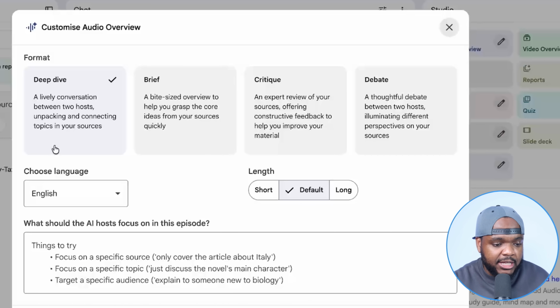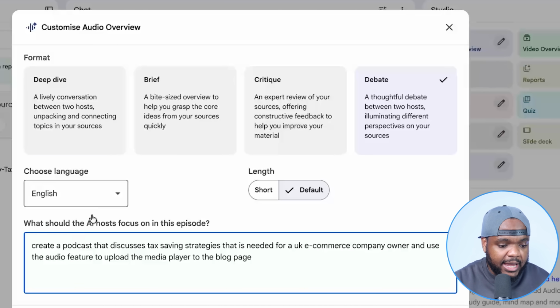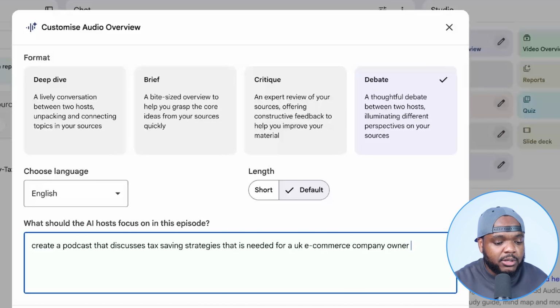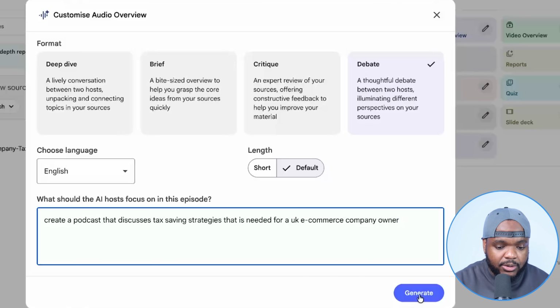And if you want to create a deep dive podcast, maybe a brief one, maybe you want it to be a debate, you're going to be able to select these different options. I'm going to say that I want it to be a debate, and I'm just going to enter this prompt where it says, what should the AI host focus on in this episode? So I'm just going to say, create a podcast that discusses tax saving strategies that is needed for a UK e-commerce company owner. And then from there, all I need to do is click on generate.